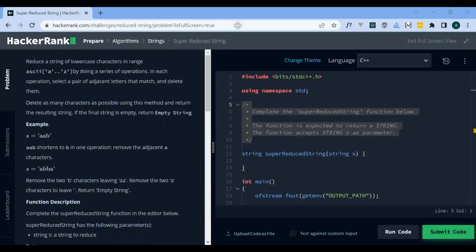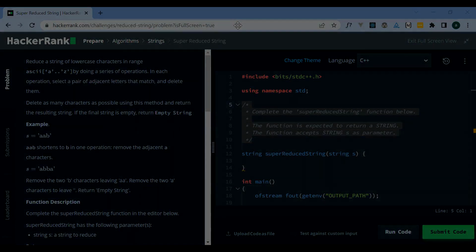Hello everyone. Today we are going to go through Super Reduced String, which is a problem under the string section of problem solving on HackerRank. So without wasting time, let us have a look at the problem statement.